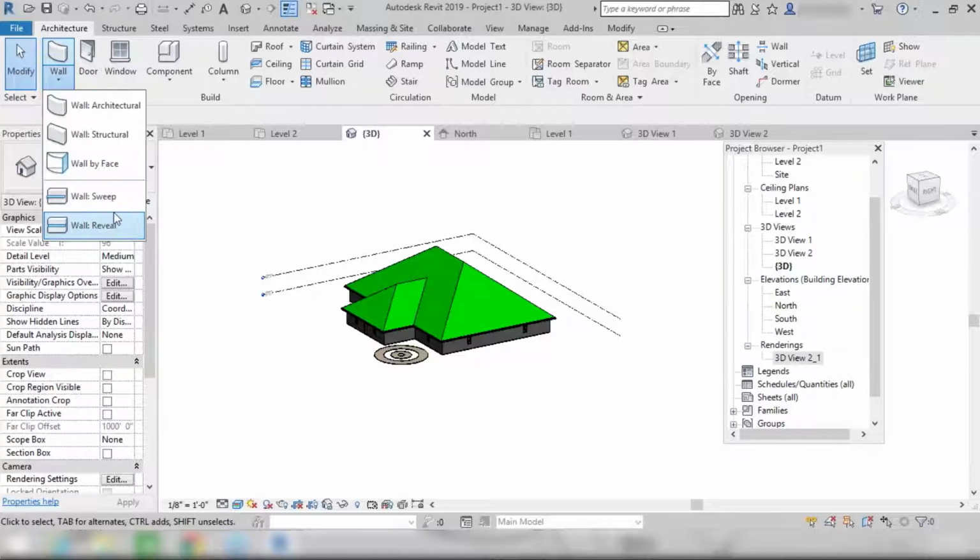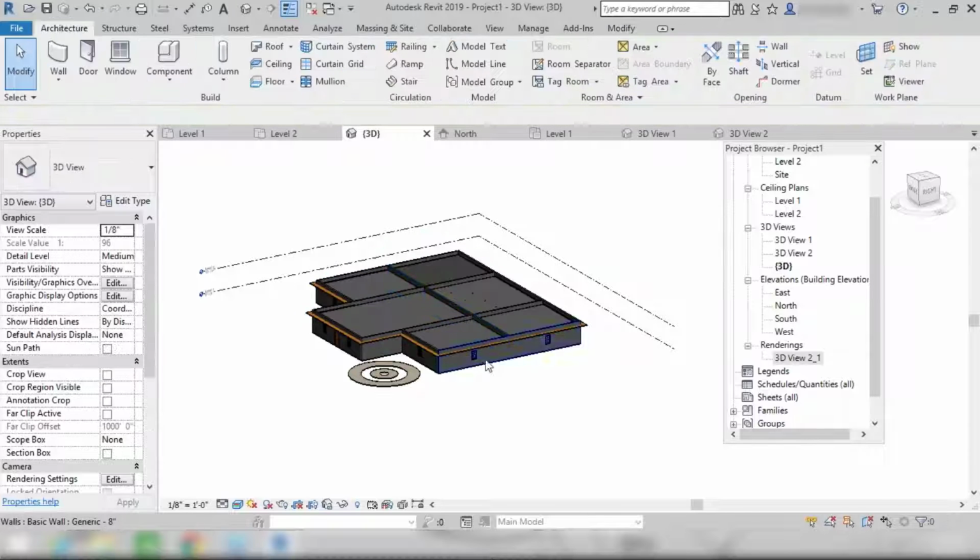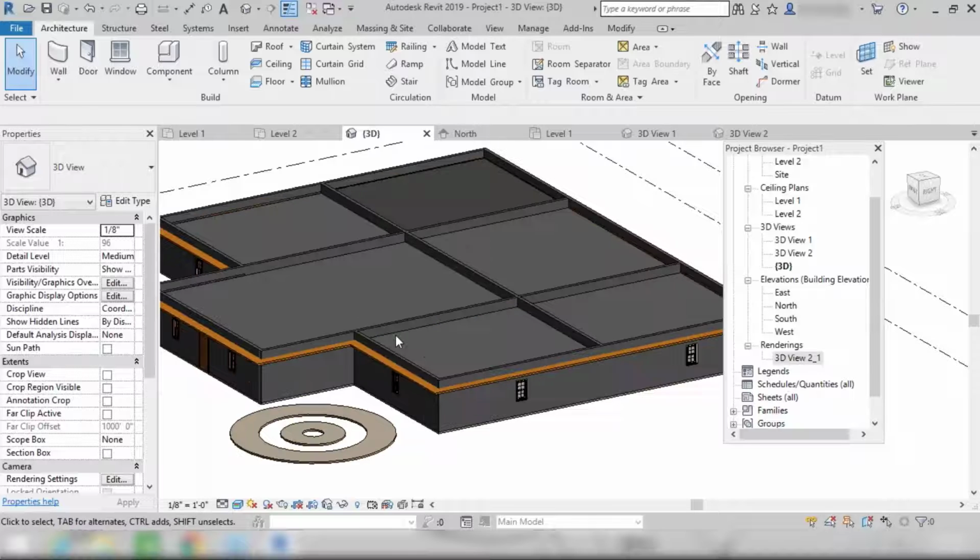The next thing I'm going to start is related to wall sweep and wall reveal. So let's see what these are. I'm going to delete this part first. Here you can see all these things. This is part of our ceiling. This is called a false ceiling.